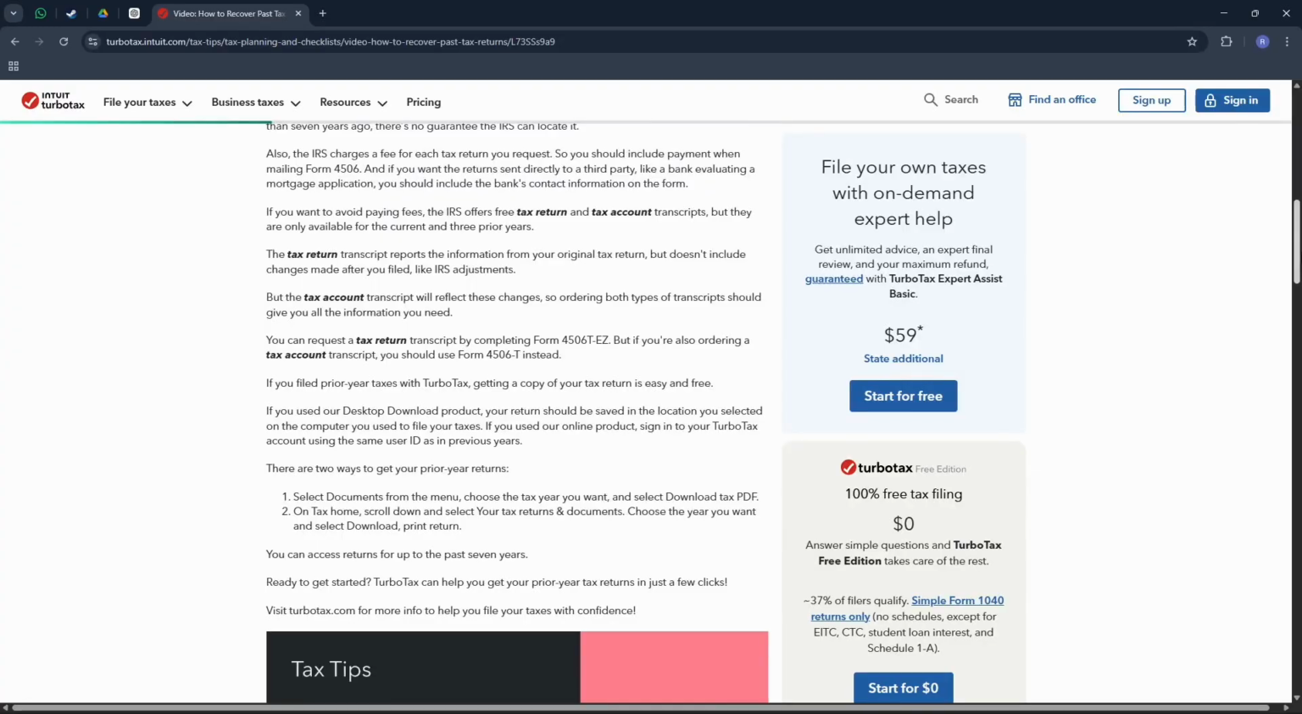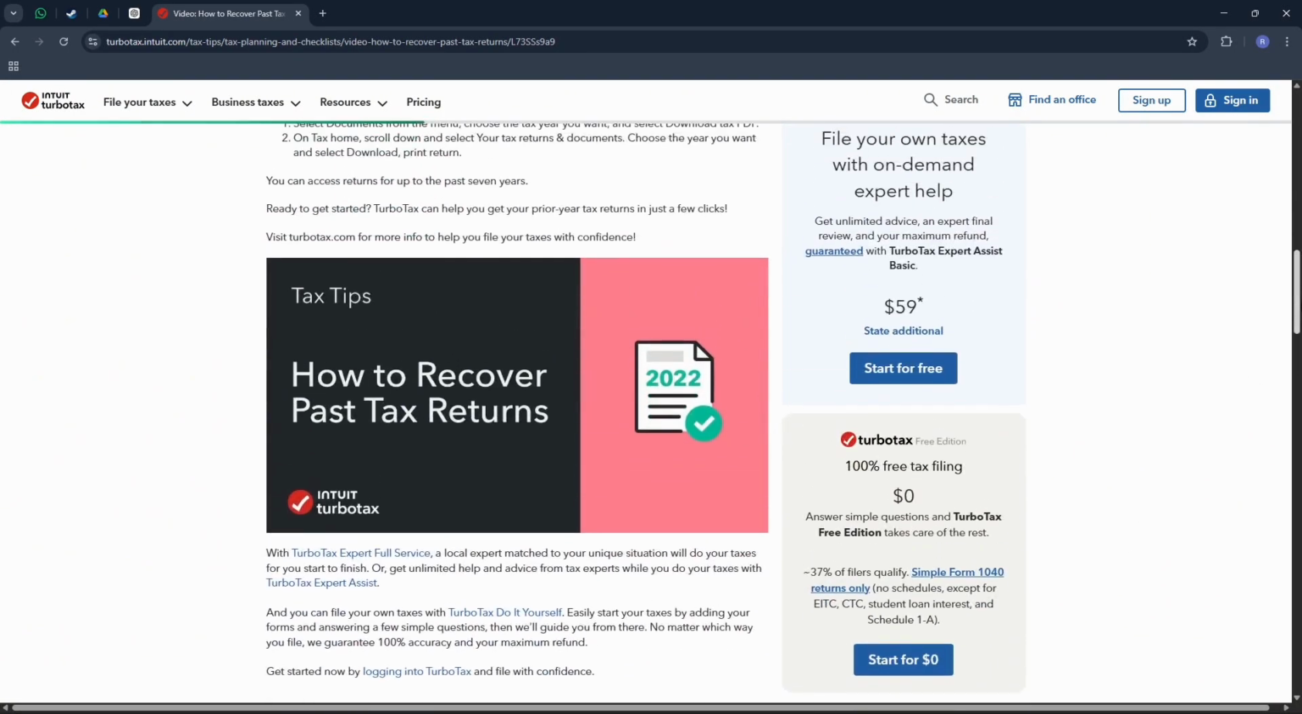This is the official request form for a full copy of a tax return, including all schedules and attachments. Keep in mind, it can take up to 60 days for the IRS to process the request, and there is usually a fee per return. Also, the IRS typically only keeps full copies of tax returns for about 7 years, so anything older than that may not be available.